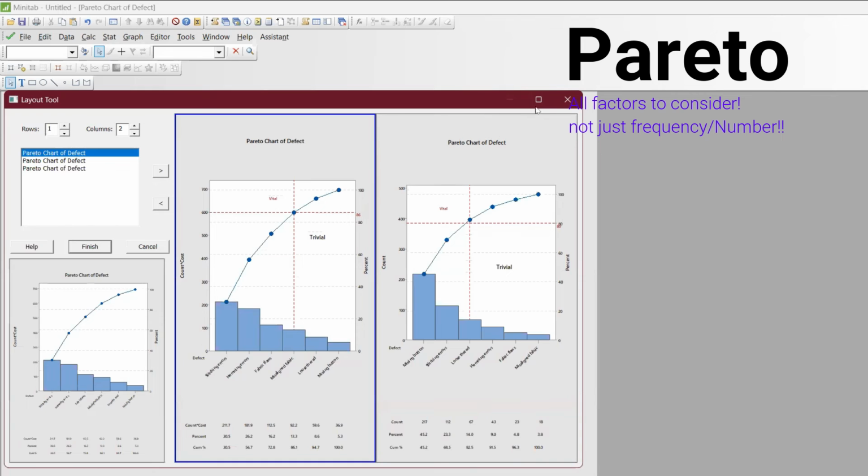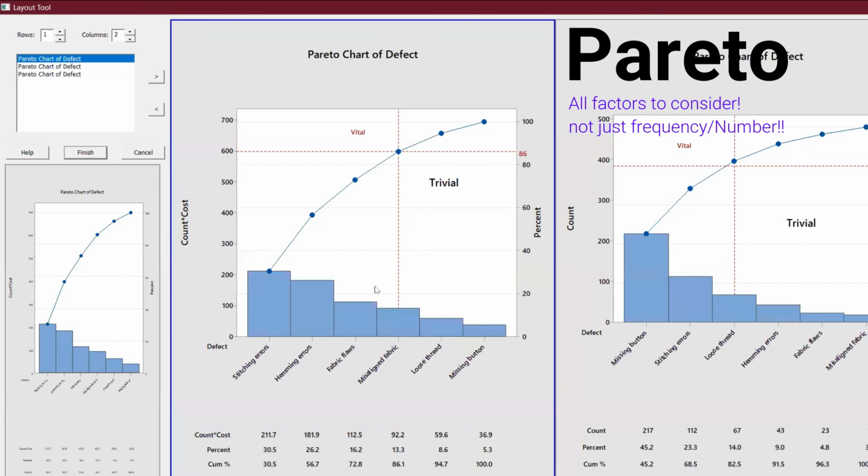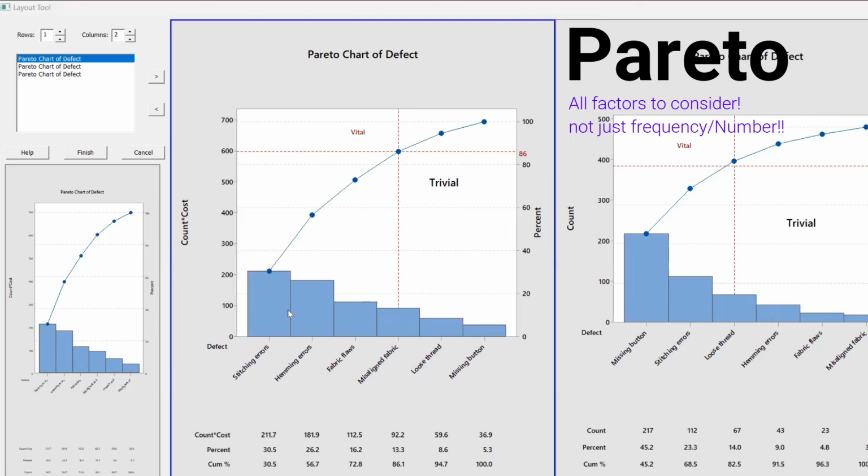Okay, fine. So now if you see here, it's very interesting, right? If you look here, stitching error, in this case both happen to be vital, right? Here also vital. From the cost and count perspective, both are vital. Great, right? And let's talk about hemming error. Hemming error, when you consider it along with the cost, is vital. The same hemming error, right? This is trivial, not vital, right?